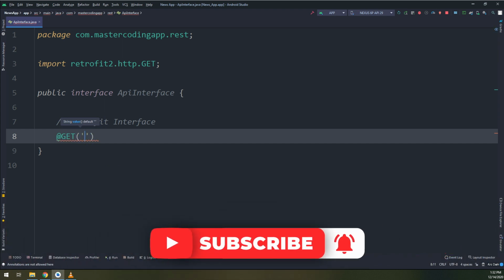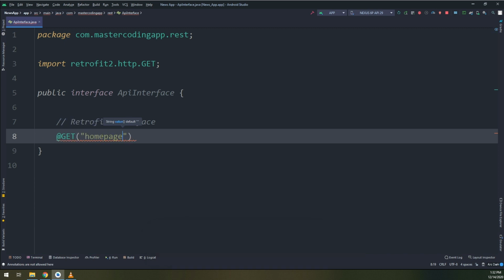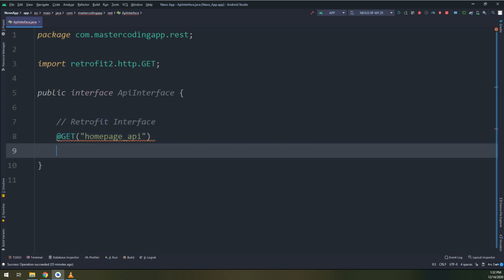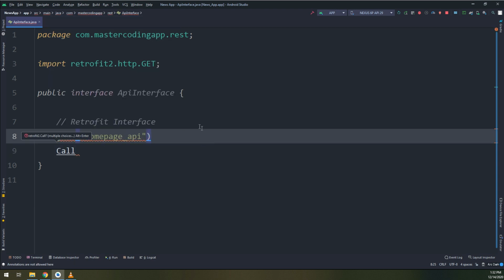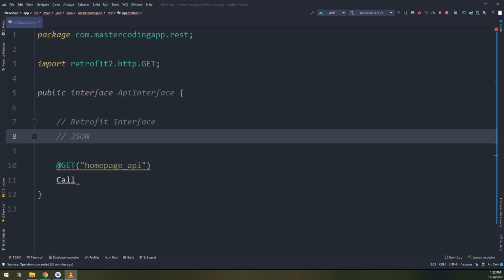Okay, guys? So if you want to learn about get, post, and all the Retrofit methods, go back to our course and see about Retrofit methods. Okay, so the get is for getting the data from the internet. Okay, so the homepage underscore API. You remember the URL that ends with homepage underscore API. This is what we are going to get.